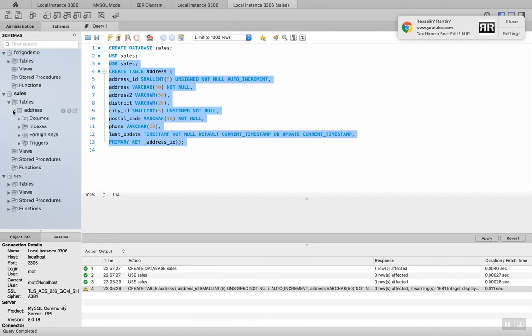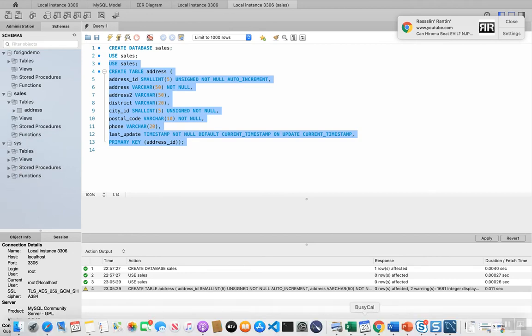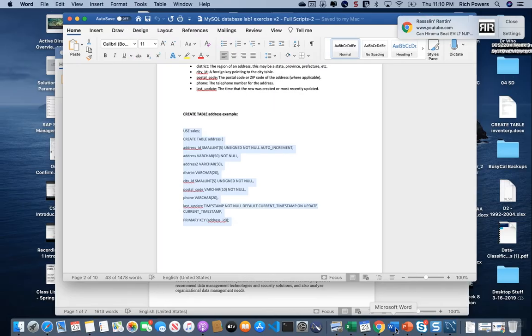If I click my sales schema and look at the tables, I have the address table. There was a warning on it, but it wasn't fatal. It's not red. It's simply a warning, not a fatal error. So we have successfully created the address table. Let's go to another table.